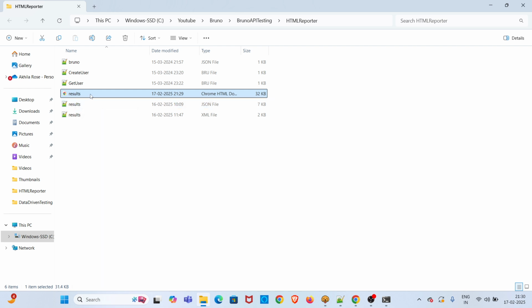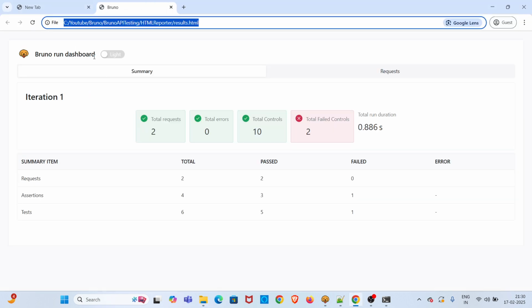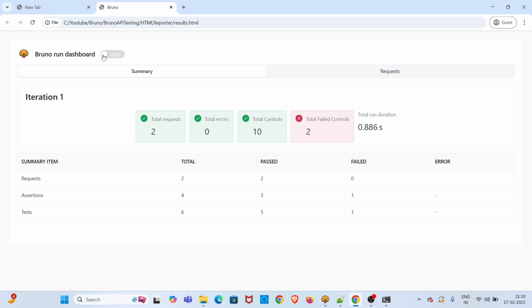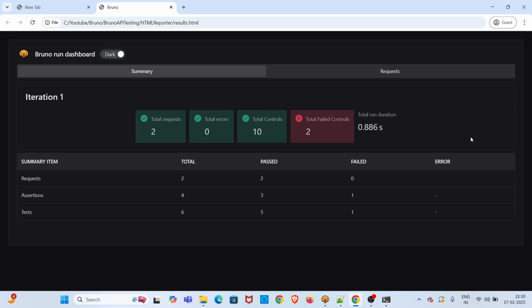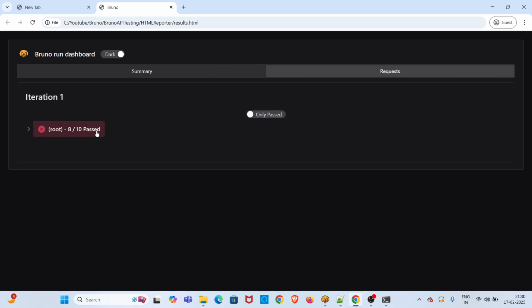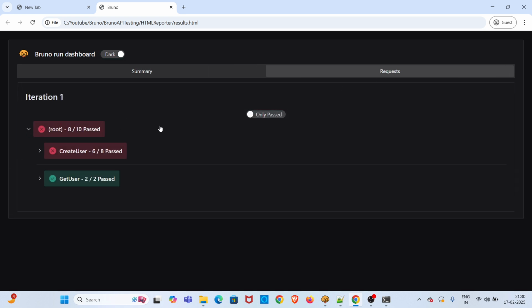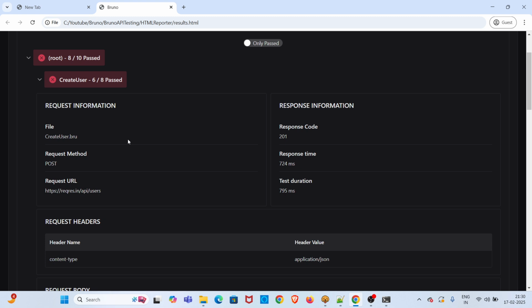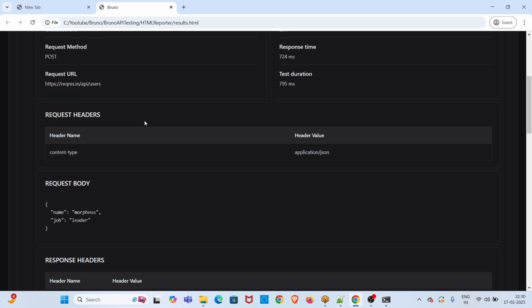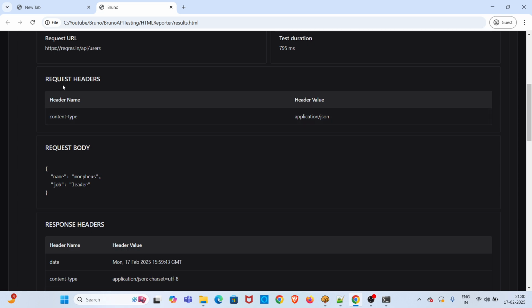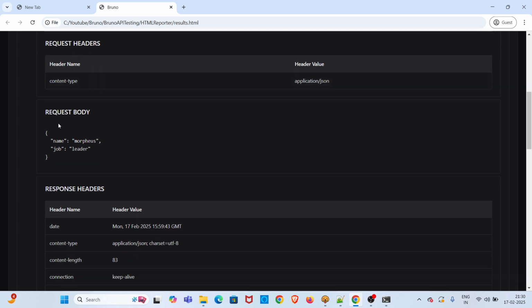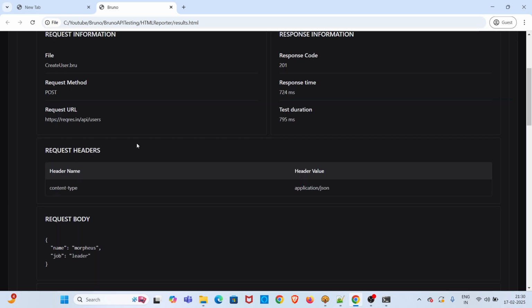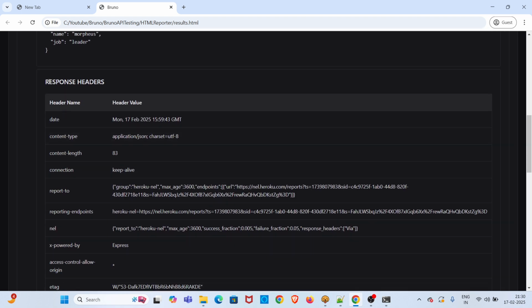Now I am going to open this result.html file. I am changing the theme to dark. So this is the result. In the request tab, you can see the details of the requests that were available in the collection. If you scroll down to the create user request, you can see some headers. This is a request header, and also you can see some response headers.